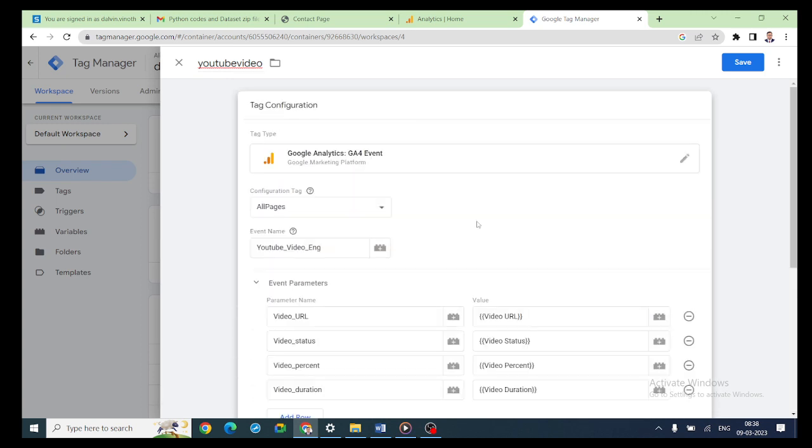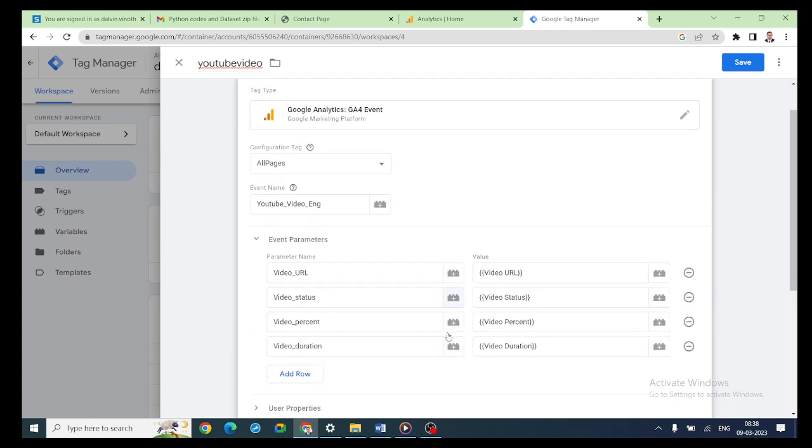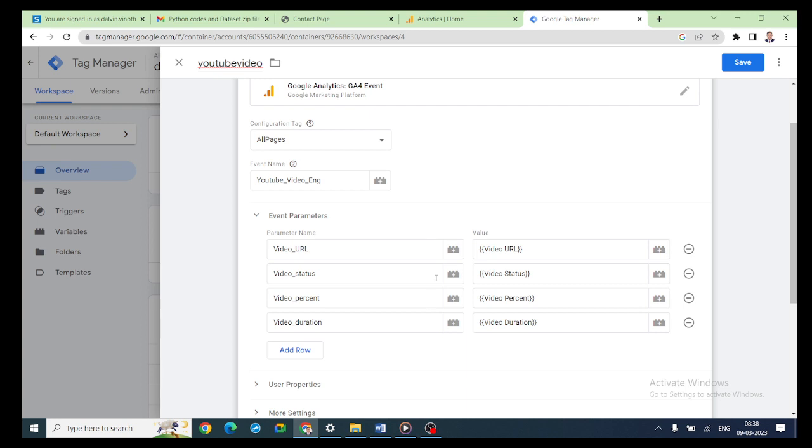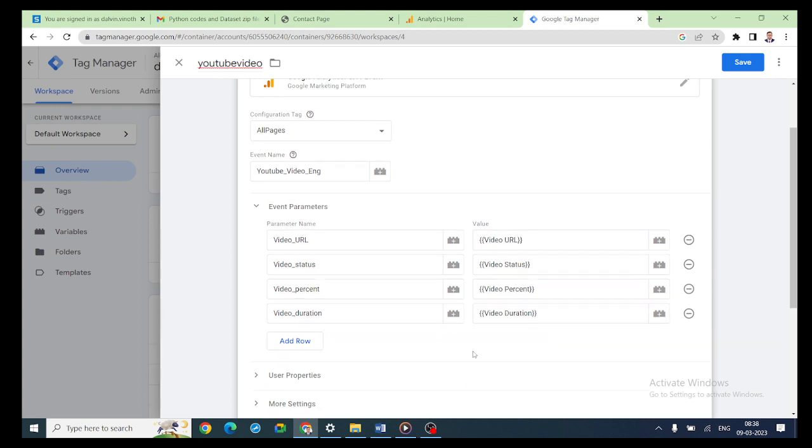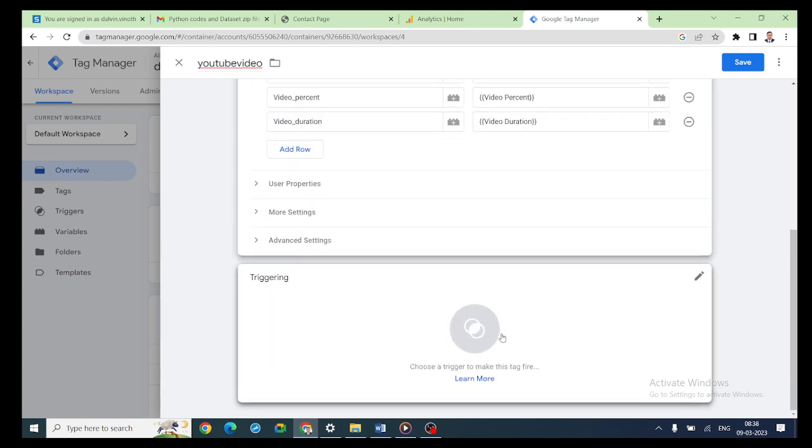So now these are the event parameters which I have configured. If you want, you can configure more parameters, whichever you want. You can also configure the title of the video, and the provider of the video. All of this you can configure as event parameters, and whatever event parameters we configure here, this information will be stored. Okay, so now the next important thing is triggering.